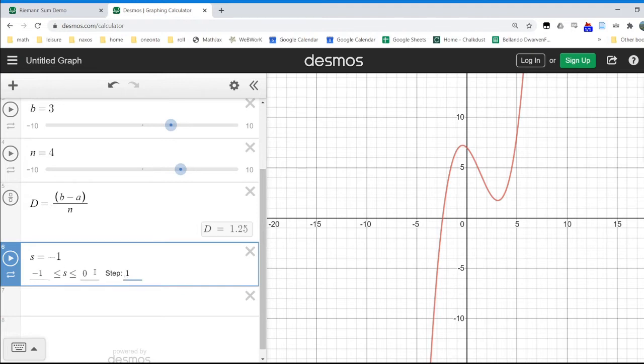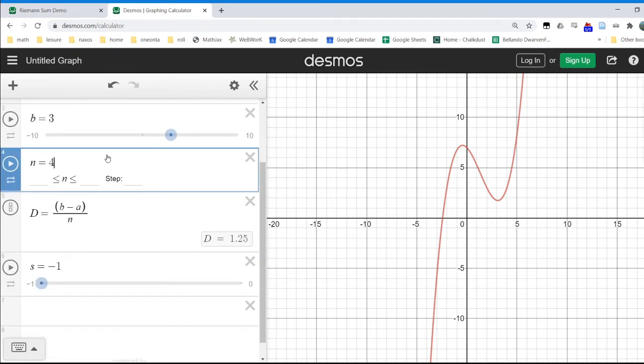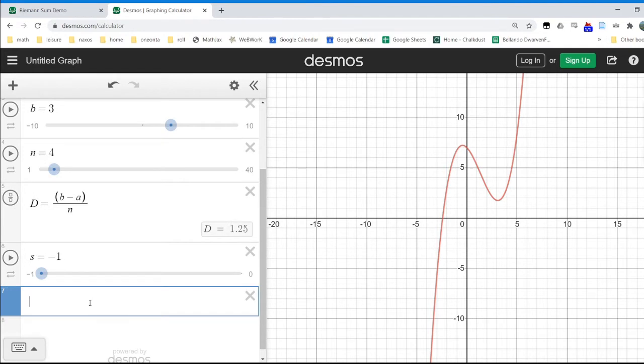So I can just modify those parameters right now so that it's ready to go. And you know what, I might as well go back up to n and do the same thing. Let's say we can go up to something like 40 rectangles, but I know it's going to be an integer, so probably 0 doesn't make sense, so I'll have it go from 1 to 40. Okay, so my n is ready to go and my s is ready to go.